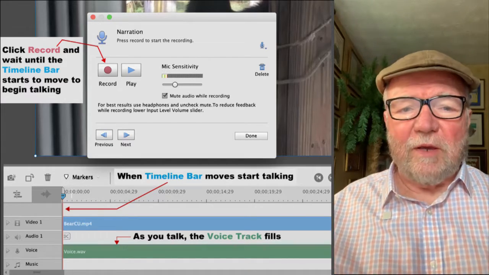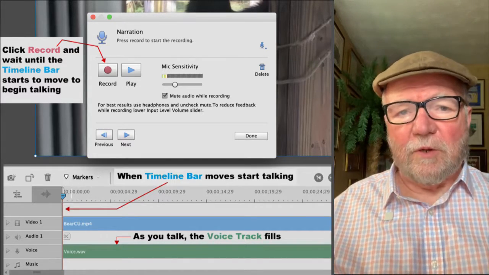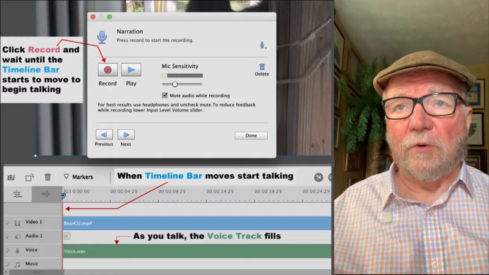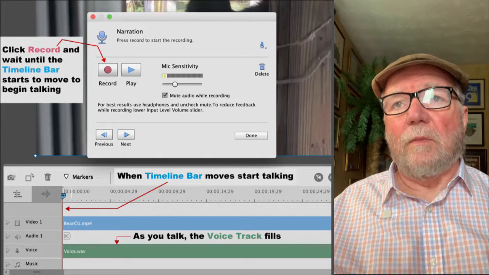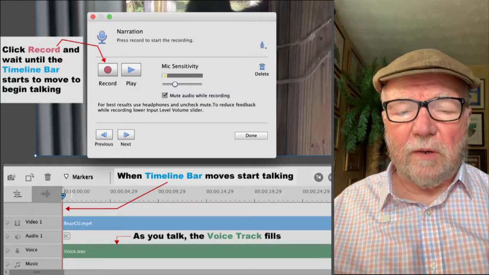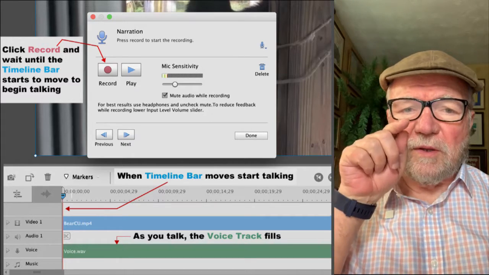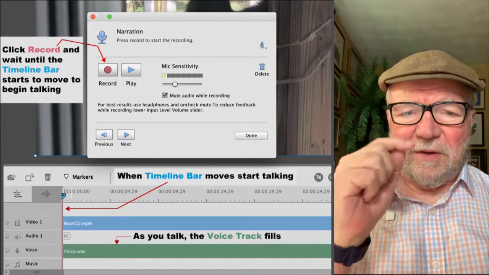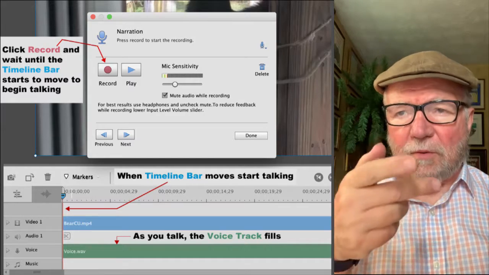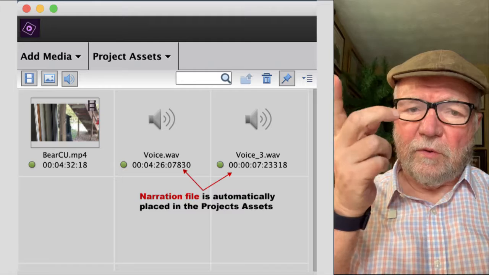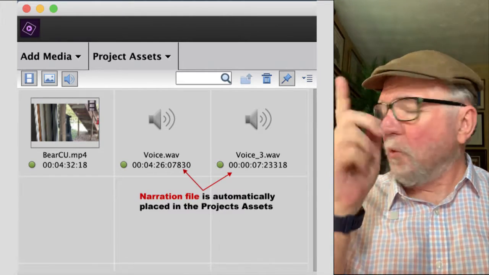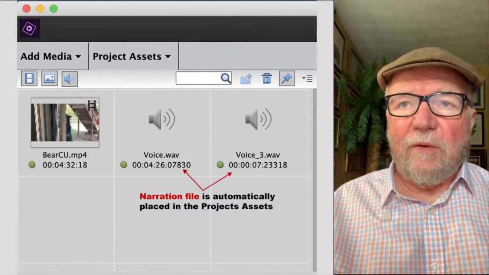Like, if you take a vacation, you've got a bunch of little videos and you want to tie it all together, this is a great way to do it. As soon as you finish recording you hit the same button again, it toggles between record and turning it off. And as soon as you finish recording, you'll get a little WAV file up in your project assets.